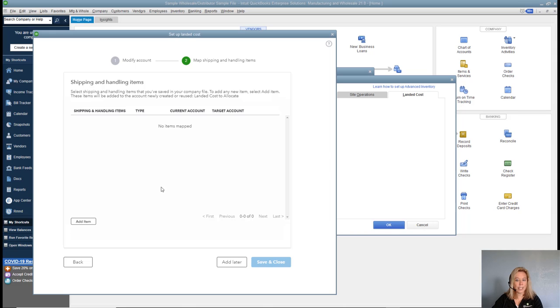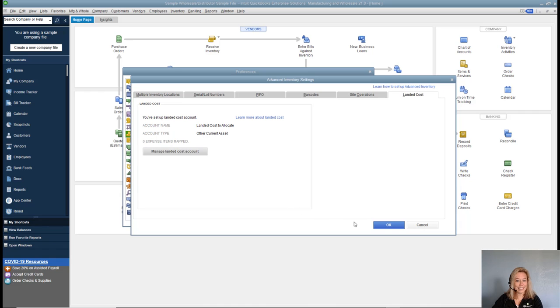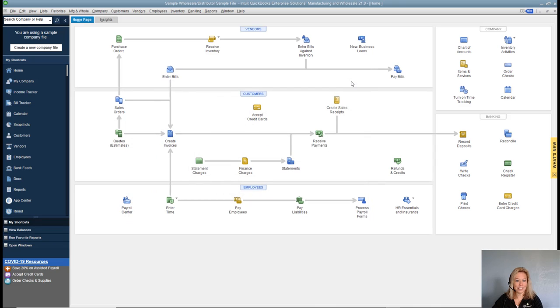In order to create these new accounts to map, click Add Later. Then click OK, OK again, and then a third time to exit the preference screen.